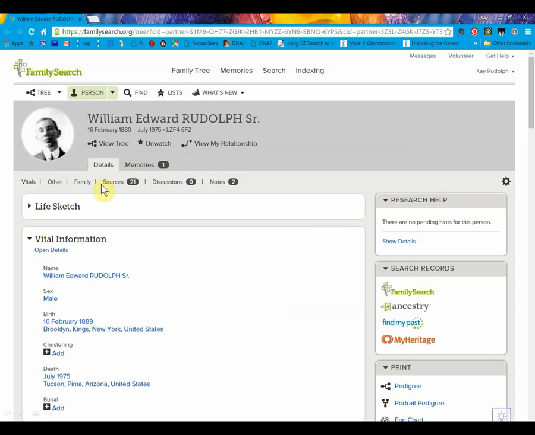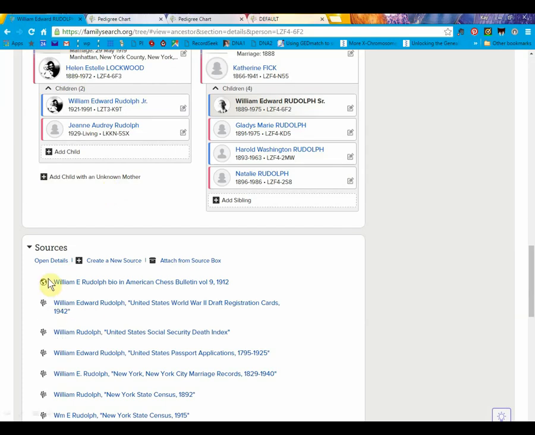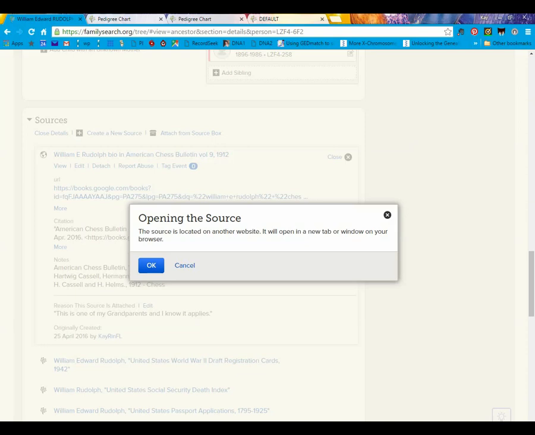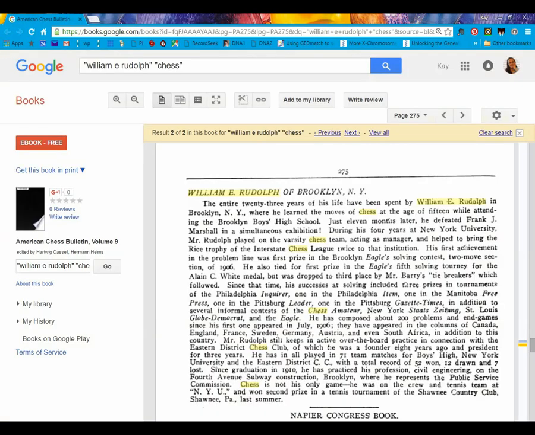So on Family Search, when you click on Sources and pop down, you will see William E. Rudolph Bio, an American Chess Bulletin, Volume 9, 1912. That's what this icon of the world signifies, that you have a link to a source that is not on the Family Search website itself. If you open that link up and click on the URL, it will take you straight to the page that we were just at.